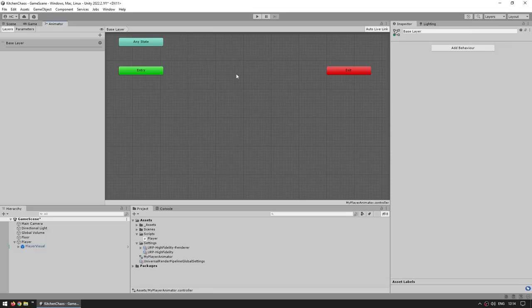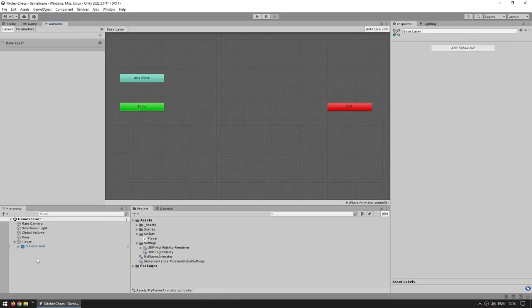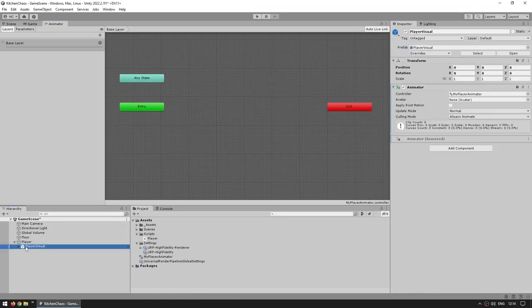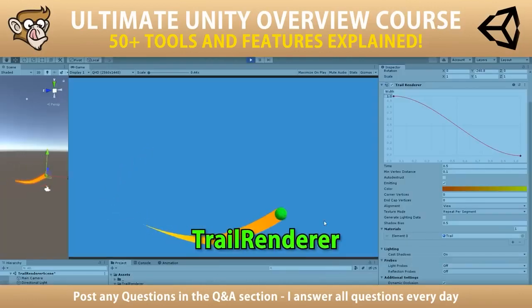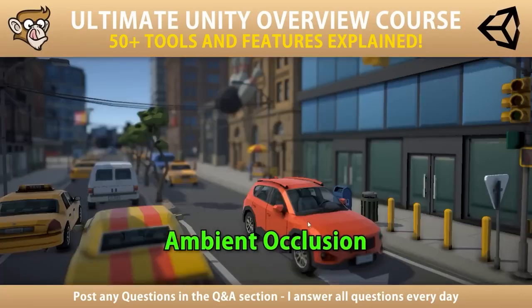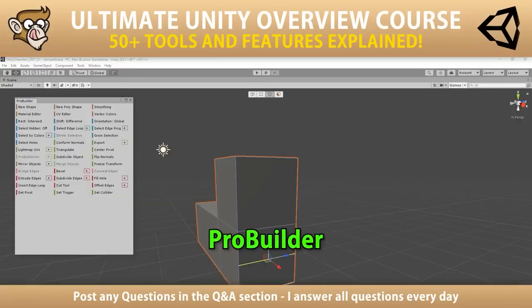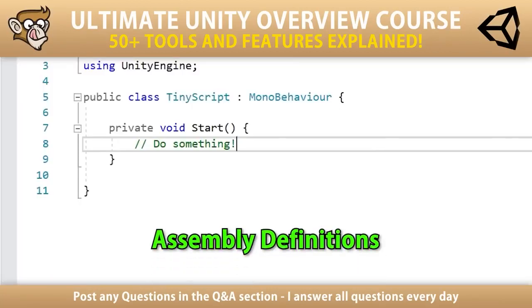And finally, if you still don't see anything on this window, if you don't see the default states, make sure you have the object selected in the hierarchy. So with that, you should be able to see these states. So this is our animator controller. Now I have a really detailed overview of the animator and the animation windows in my Ultimate Unity overview course, so you can go watch those lectures for some really in-depth explanations about everything this does.